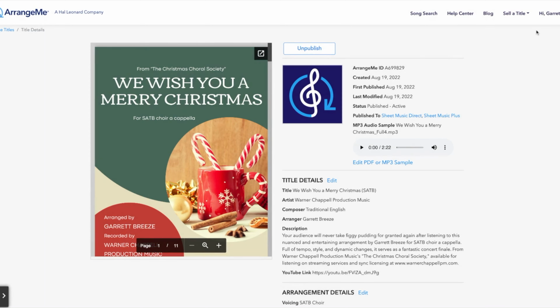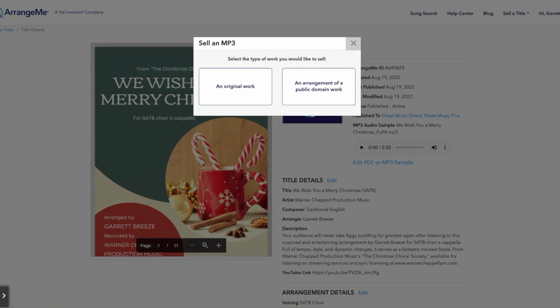Now, going back up here to sell a title, let's look at what sell an MP3 looks like. There's a couple of reasons you might want to physically sell a download of the audio file. Depending on what kind of music you're doing, it may be valuable to have as an accompaniment track or a rehearsal track, especially in choral music. For example, you'll have a track that's just the soprano part, just the alto part, and so on, to help people practice and learn their parts.